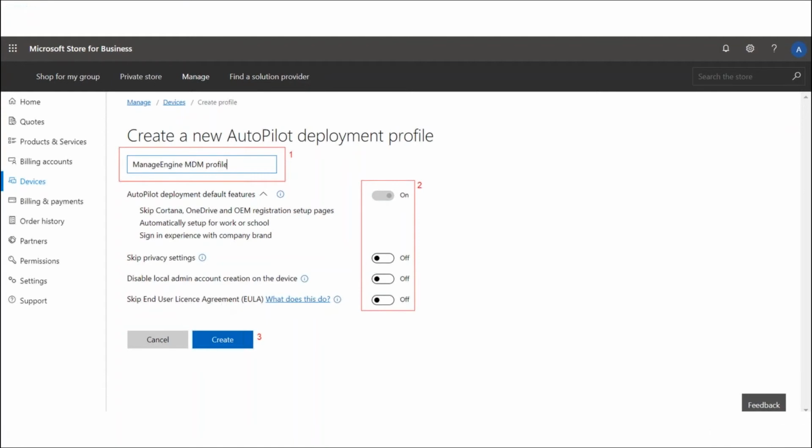And even if you would like to skip the privacy settings, you can turn it off. And let's assume I distribute these laptops to my contract employees, and I don't want them to create or disable the administrator account on the device, then I'll turn it off. Likewise, you can also skip the end user license agreement. So based on the requirement, you can customize these activation settings and create a profile.